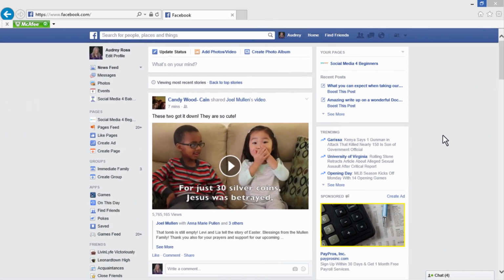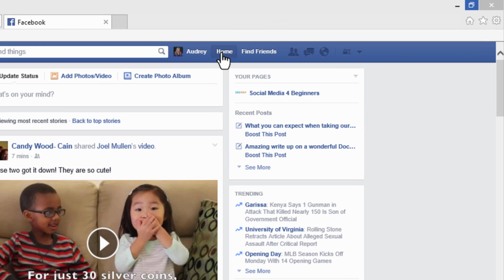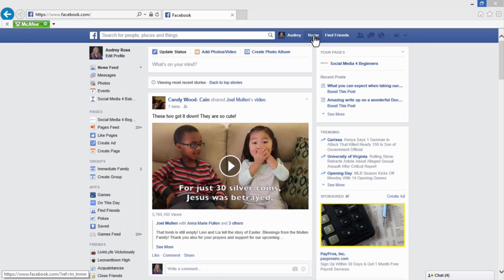Here we are inside Facebook. And when we first log into Facebook, we're always brought to our home page. This page is where everything happens. We're always able to get back to this page by simply clicking on the home button located right up at the top right of your account. In moving forward, you will see why it's nice to be able to jump back to your home page from anywhere on Facebook. Now we're going to start at the very top and work our way down.